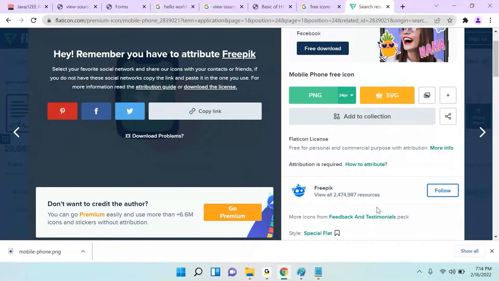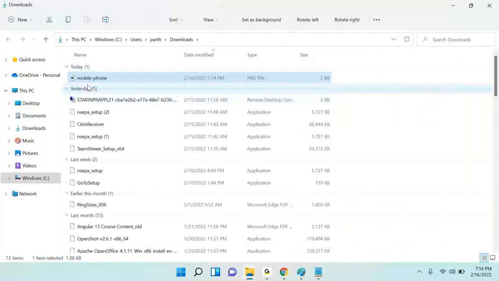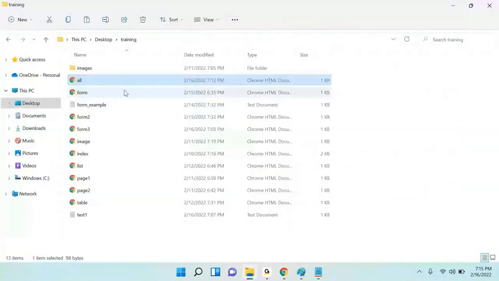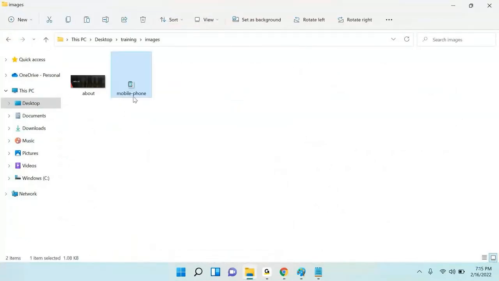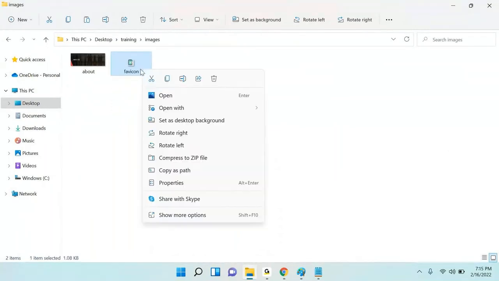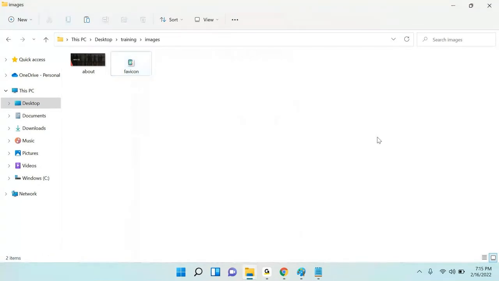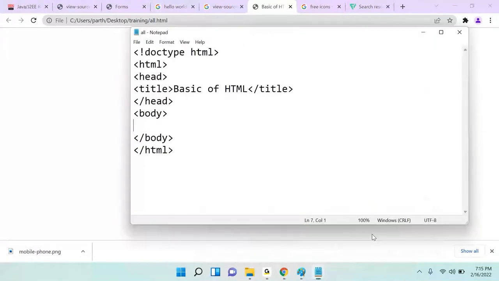Let me copy this icon and paste it inside this images folder. Name it fav icon, with the extension of this icon, it's .png. Okay, let me show you how we can add the fav icon in the website. As I explained, the head tag will consist of the icon.